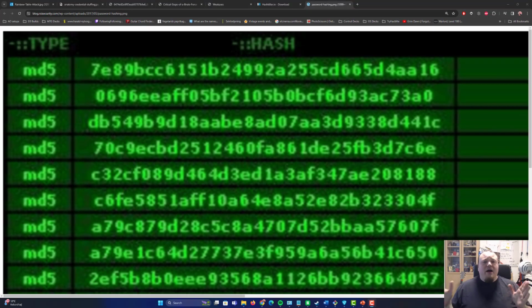So you might have the hash already stored, saved, or something like that. On the screen, as you can see, we have a bunch of different hashes. In this particular example, they are all just MD5, which is of course going to be the wishing scenario.